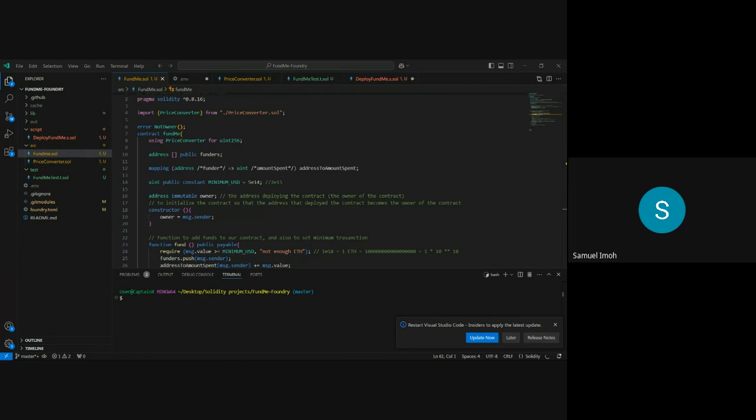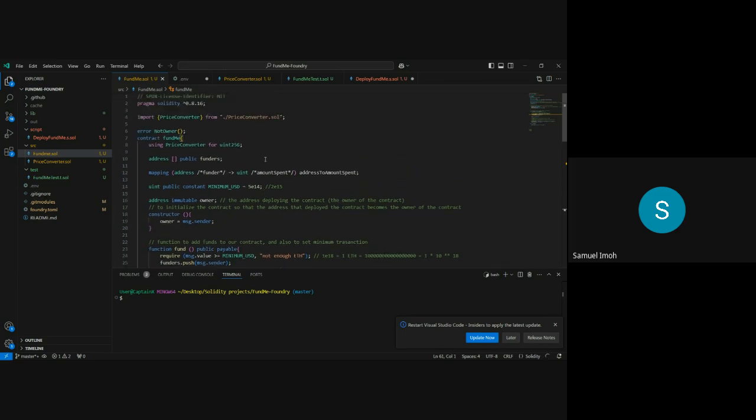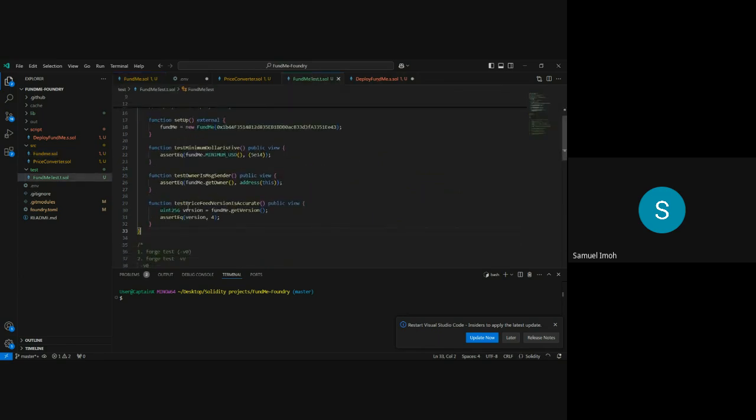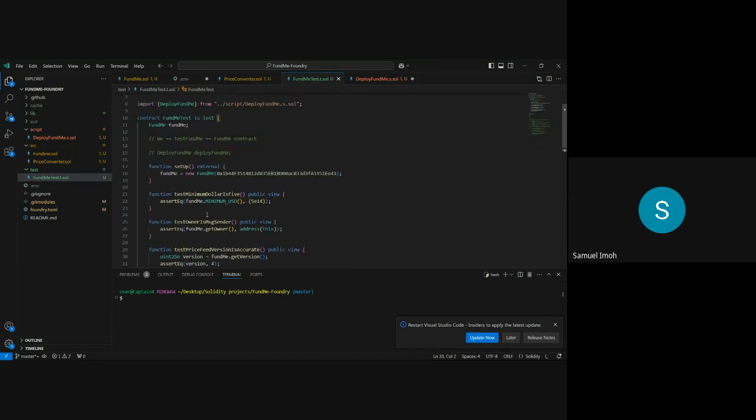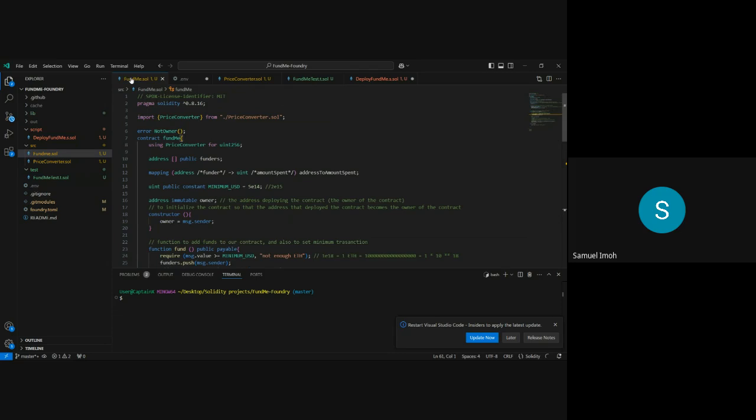Okay, so in our last class, we talked about testing, running a test for our price feed. All right, so today what we're going to be doing is refactoring our contracts.